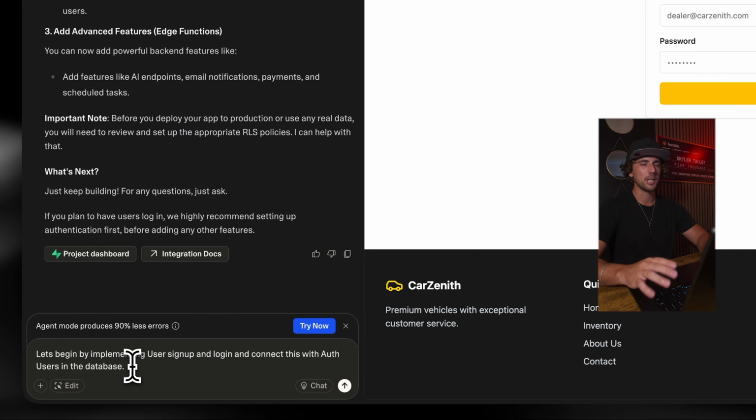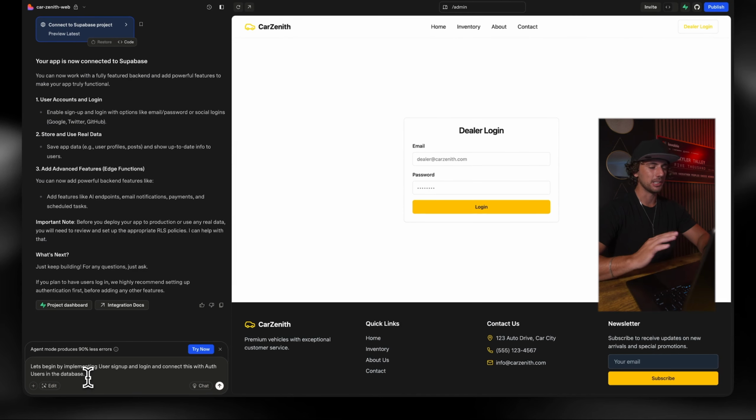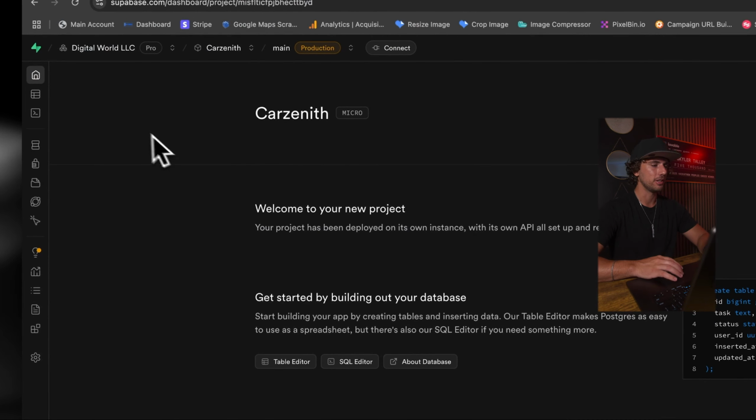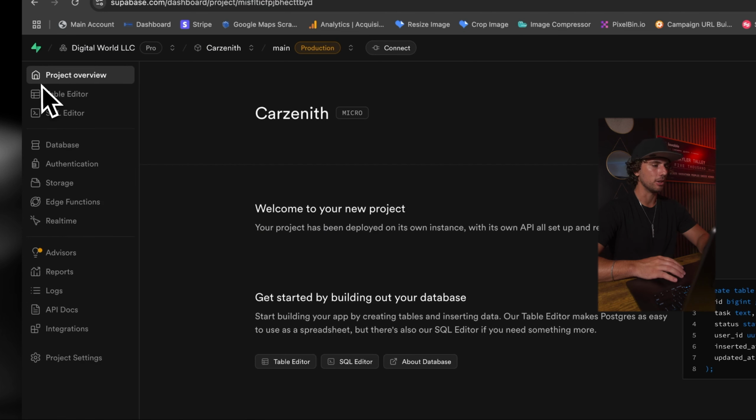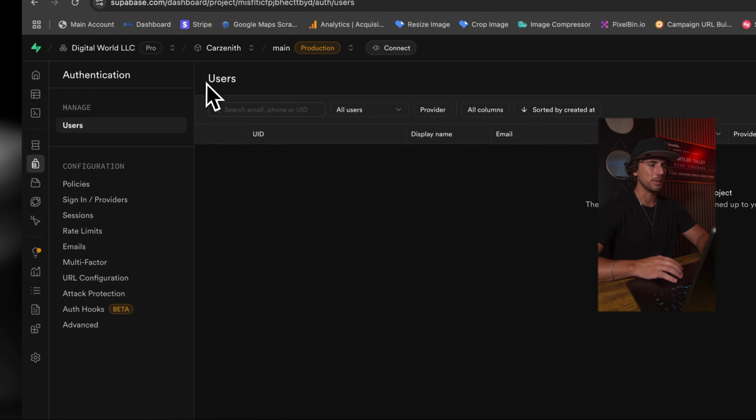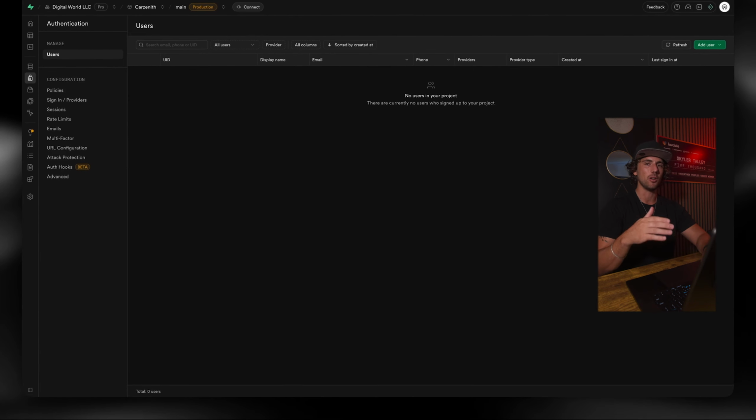Okay, so the first thing I'm gonna ask Lovable to do right now is I'm gonna tell it, let's begin by implementing user sign up and login and connect this with the auth users in the database. Auth users means this. If we go to the Supabase and we go over here onto the left side panel and we go down to authentication, you'll be able to see all of your users.